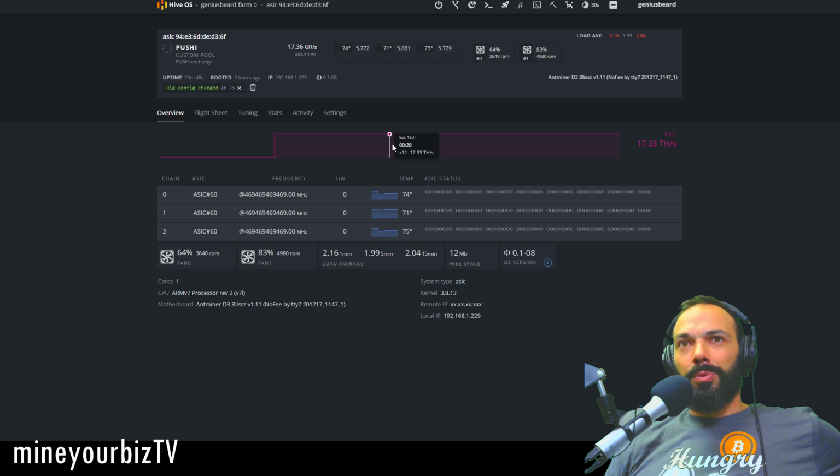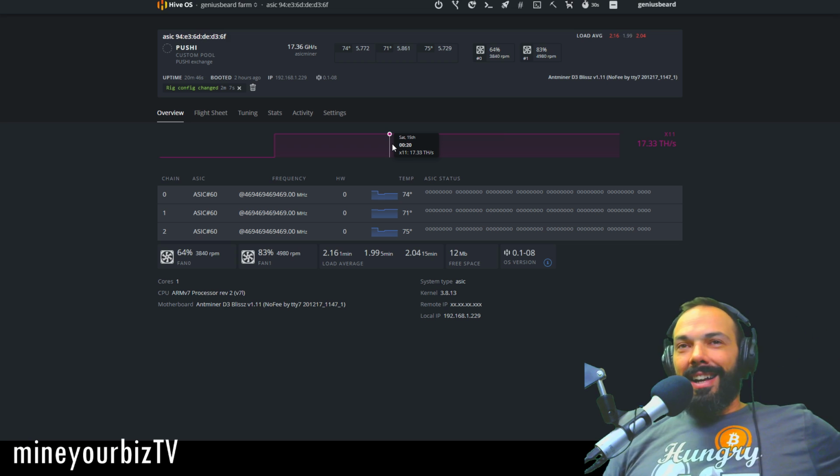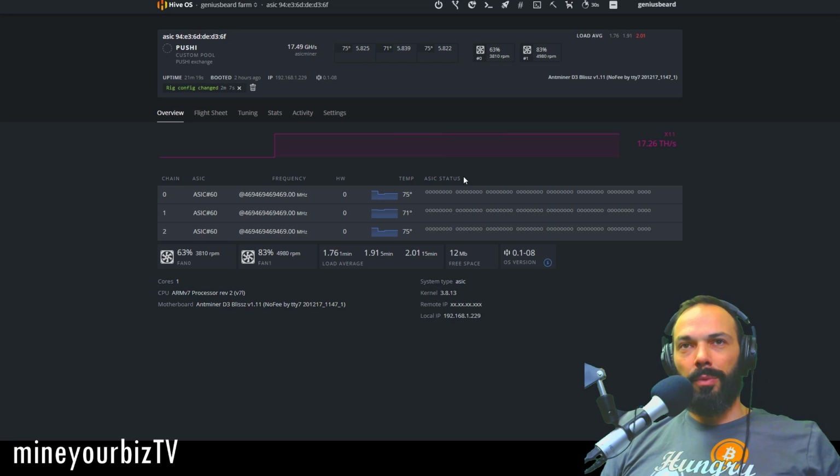I still have to tweak the voltage and the core clock, right? So core clock, I got to do my OC and undervolt to make sure that I've got this running optimally, which I just haven't done yet. I wanted to show you the second part here, and we'll go into some optimization over the next couple of days.